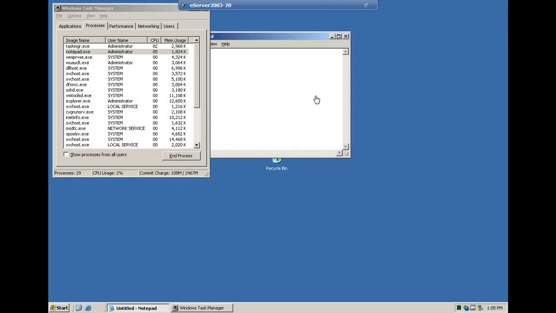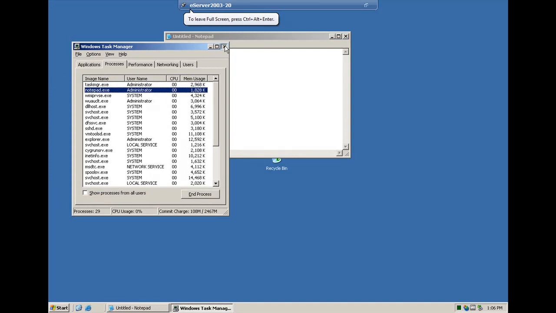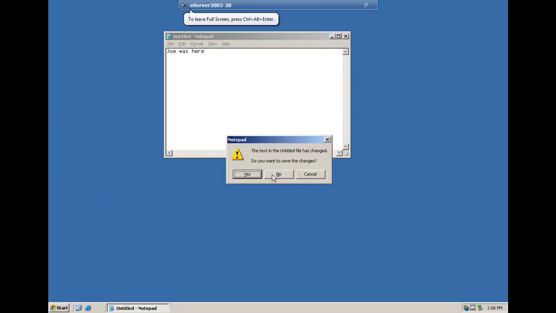Okay, so I've got Notepad. All right, that's good. And then what I want to do next is close down this task manager. I'm going to close this down. I'm not going to save it.